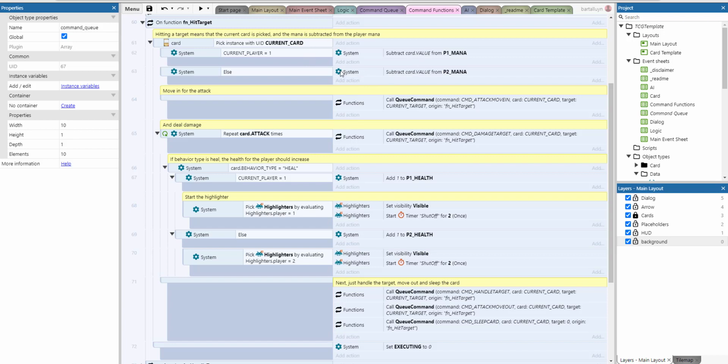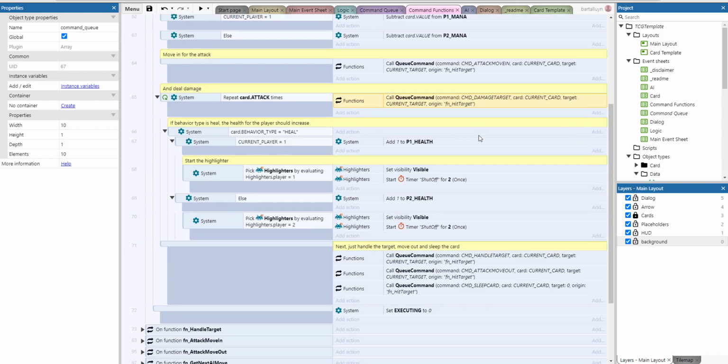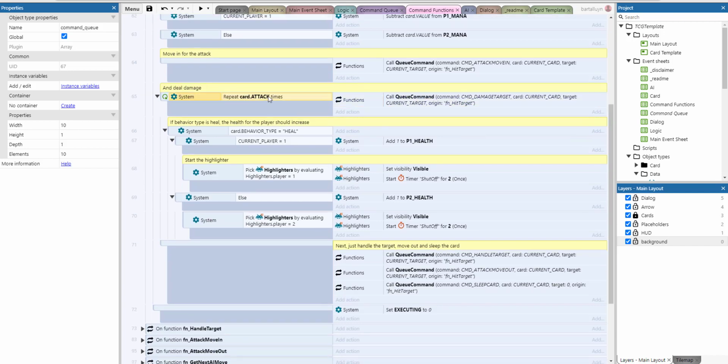That's what happens here. We move in for the attack, we damage the player, but we do that attack times, because a card can have a higher value than 1, and because again damage target only damages for 1 value, we need to attack that card attack times. So that's what we do here.